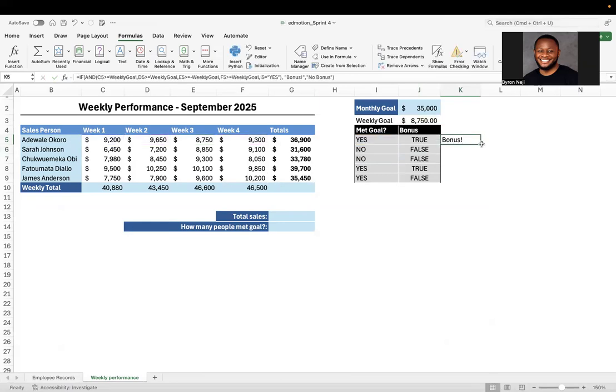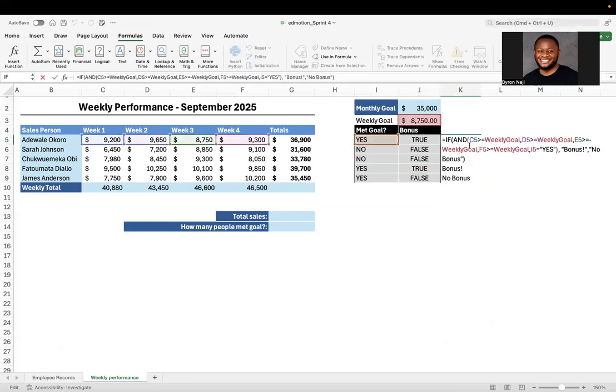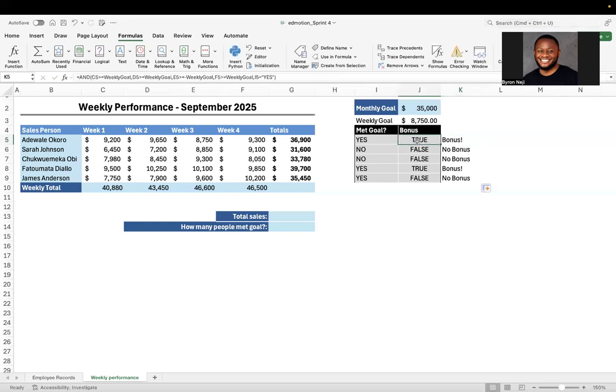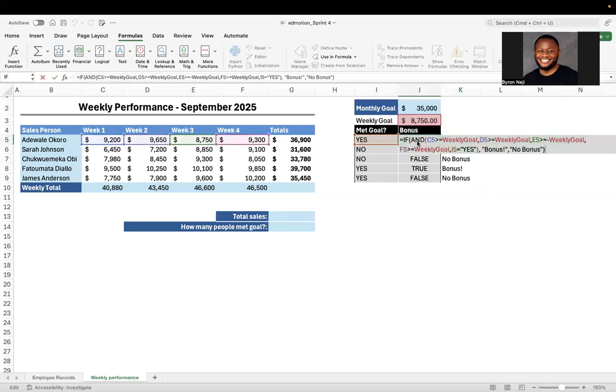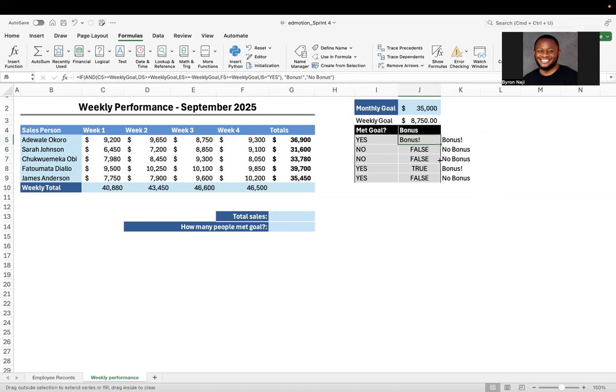You see, we have bonus, we have no bonus, no bonus, bonus, no bonus. So you see, in place of false, it tells you no bonus. And where it says true, it says bonus. So this is how if statement works. So I will just copy this and replace it with this function, okay? And I would drag it down. So this is how if function works.